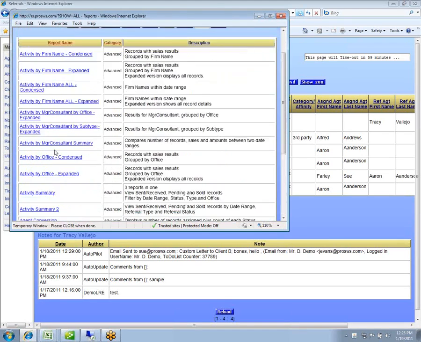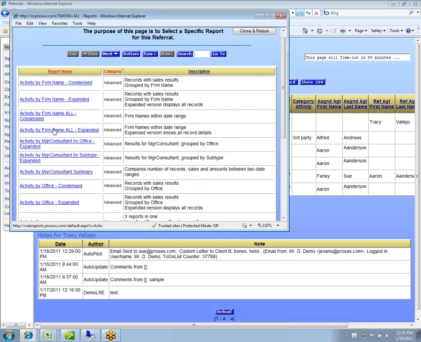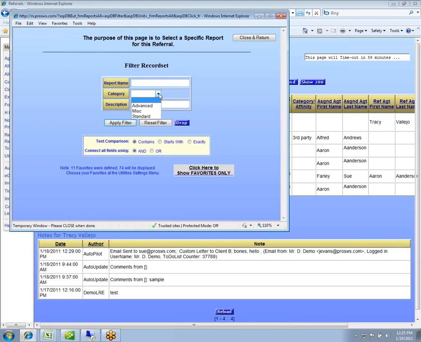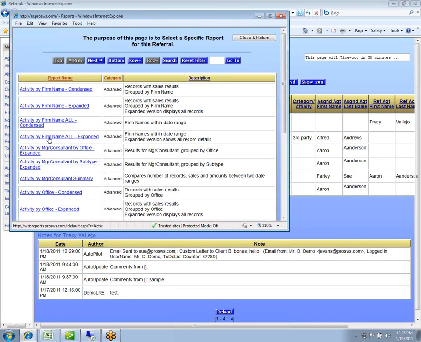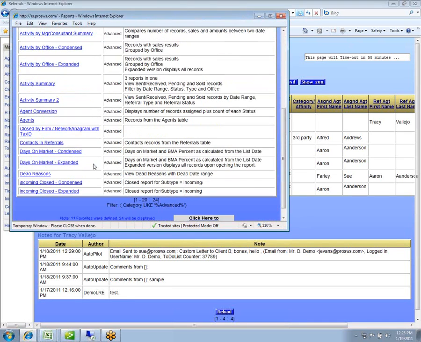In our case, we're going to show all the reports so that we can see some of the new reports that have been added. Now, you'll see that the reports are also categorized by advanced, miscellaneous, and standard. And so if you want to see just the advanced reports, for example, you can always click search, select advanced from the category, and apply filter.